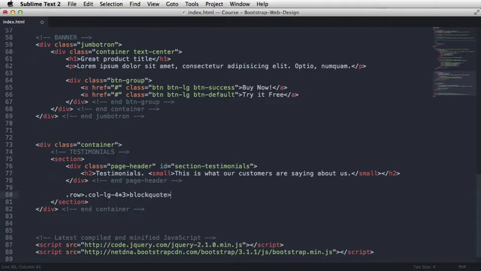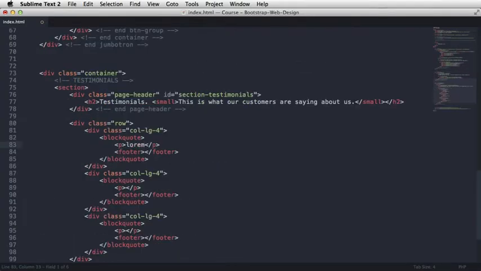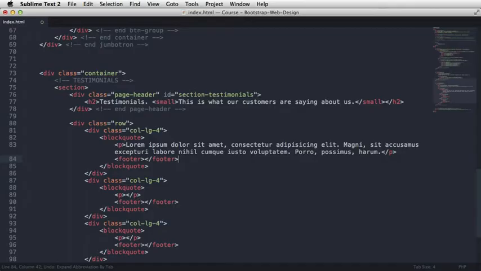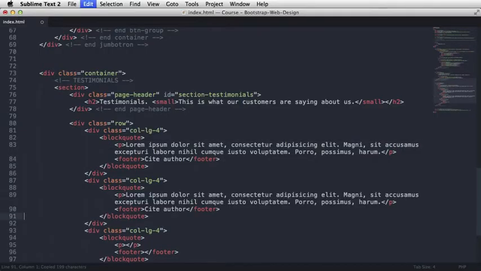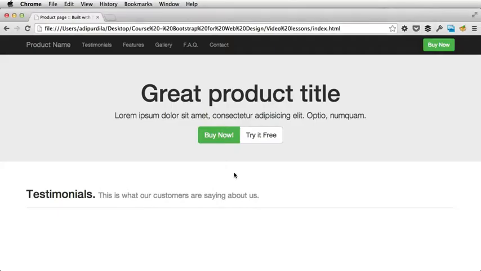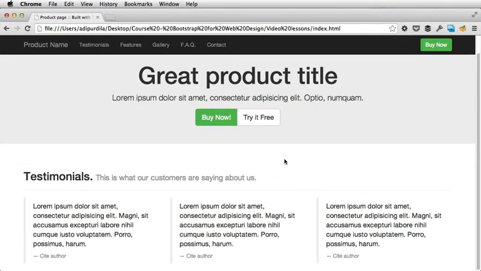Each blockquote will contain a paragraph, which will be the actual quote, plus a footer in which I'm going to put the source. In the paragraph, I'm just going to say lorem 20, and then in the footer, I'm going to say something like cite, author. Okay, I'm going to copy this and paste it right here. Refresh. And there it is. Now we have 3 testimonials.